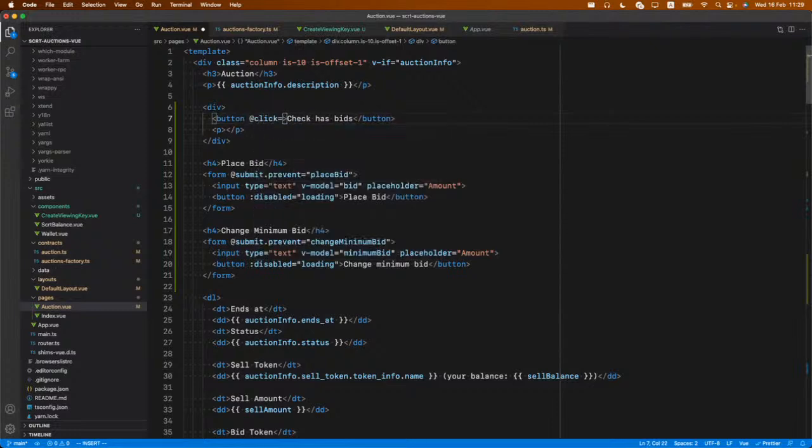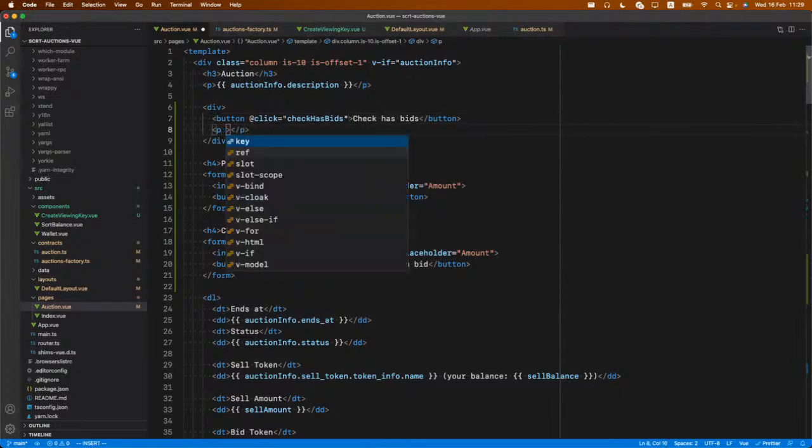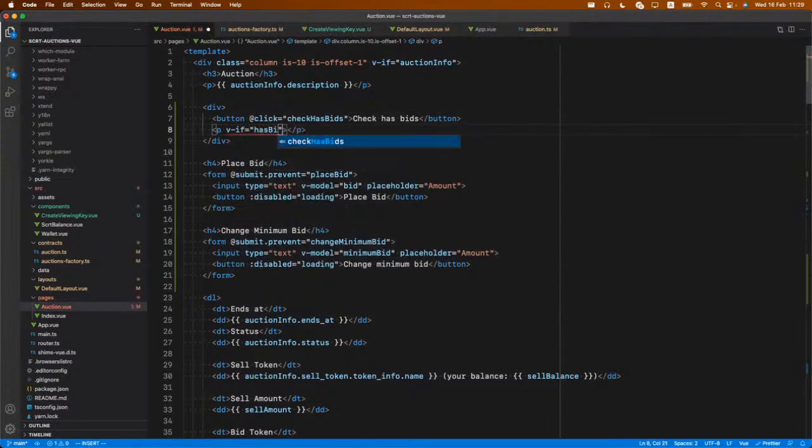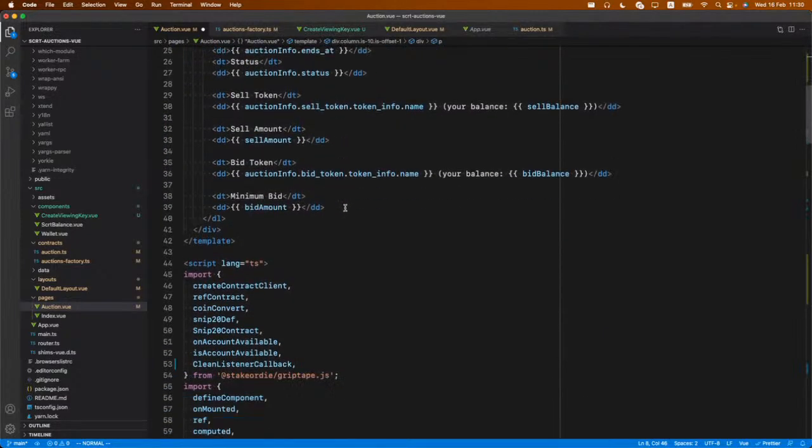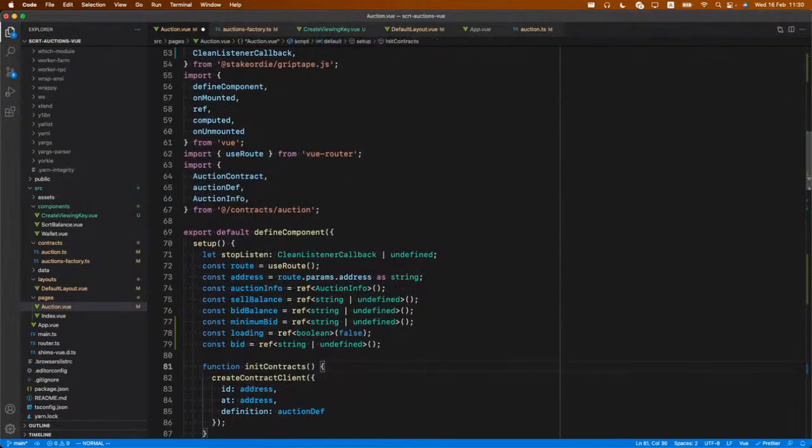Find a click event, check bids, and if this auction has bids. Now, let's create the bid states. Boolean.